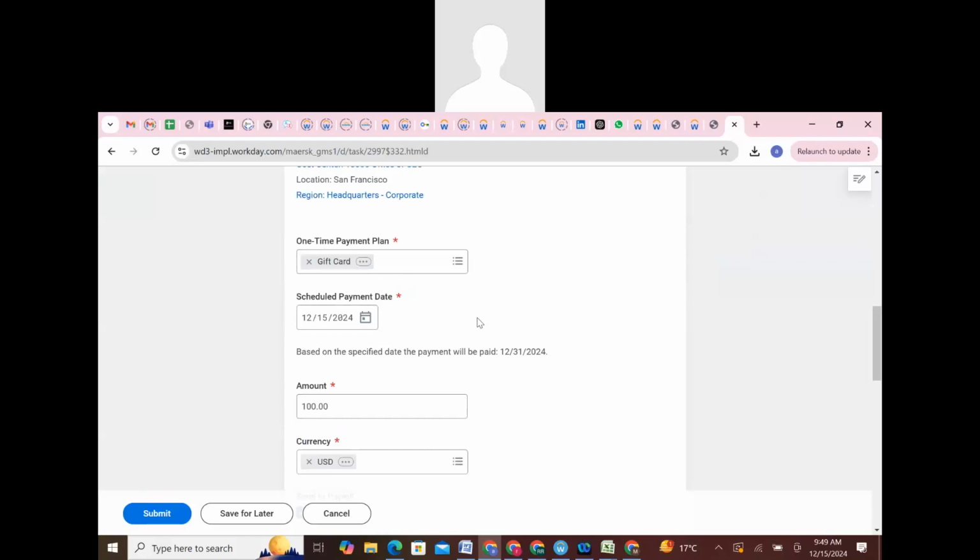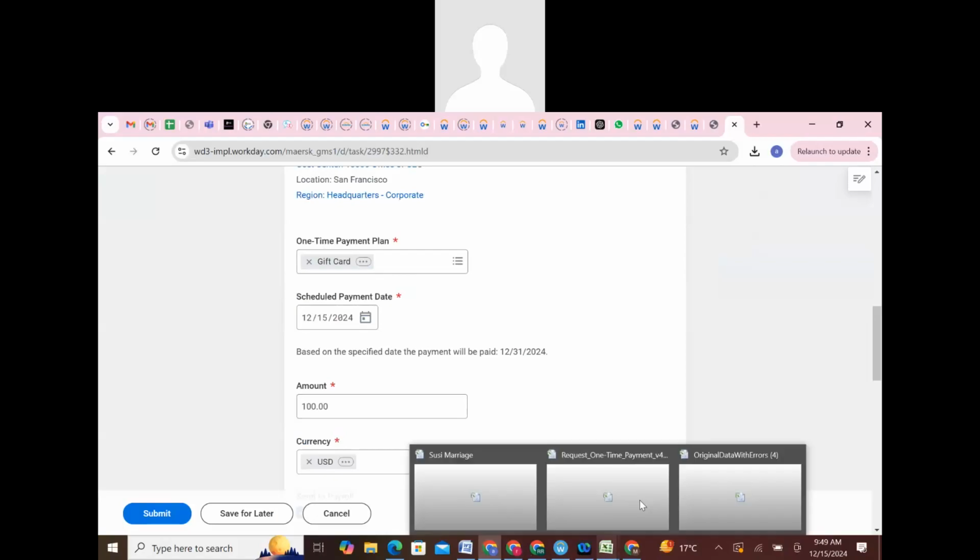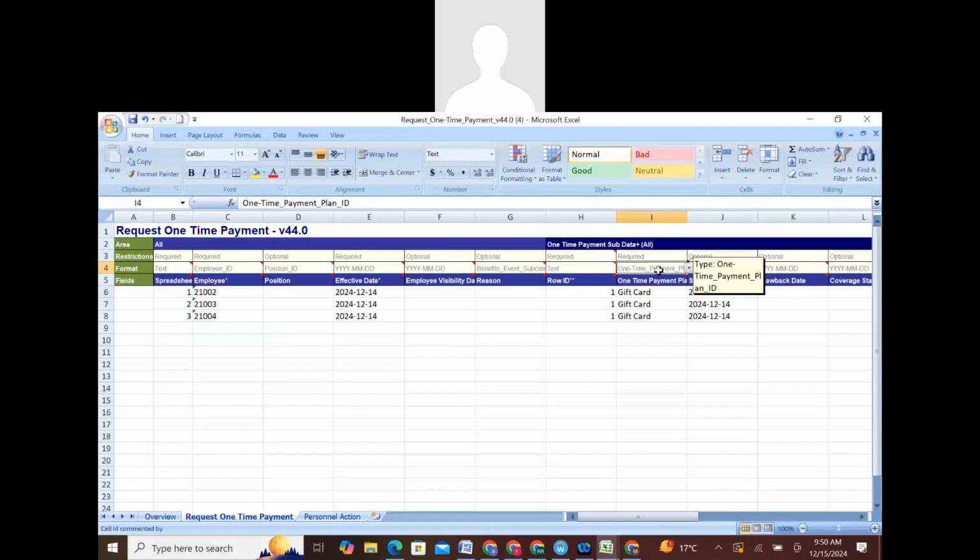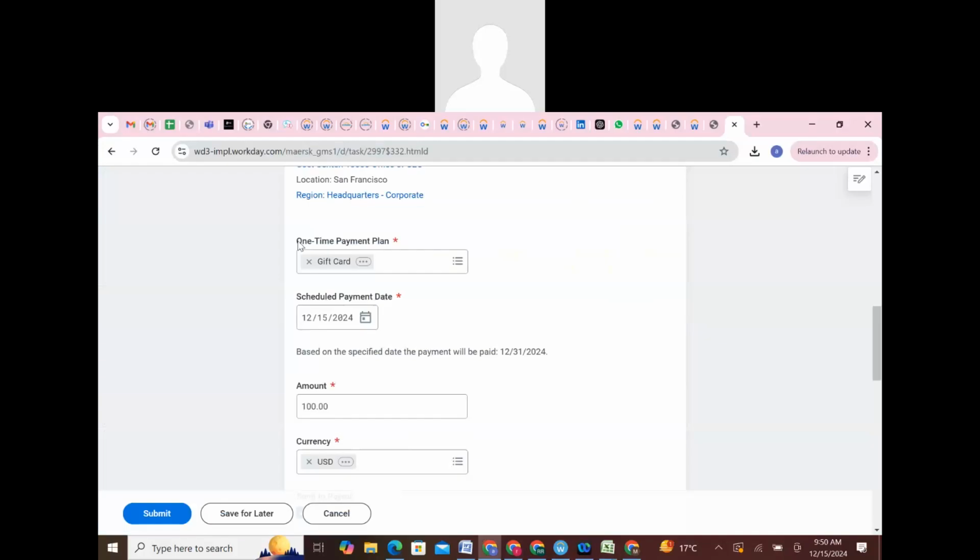If anyone has observed, we need to provide the integration ID for that, I think. Yes, correct. If you open this one, what is it asking, guys? The one time payment plan ID. But if you observe here, this is the name, the plan name, but not an ID.